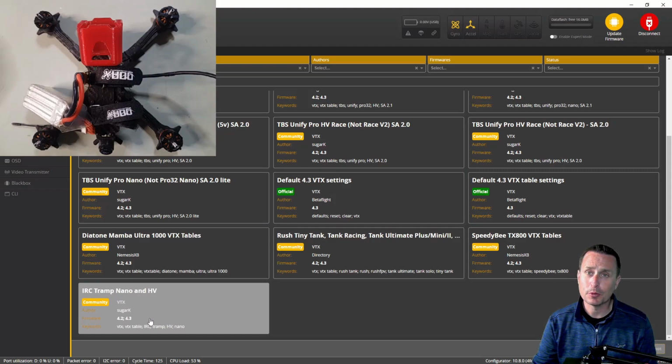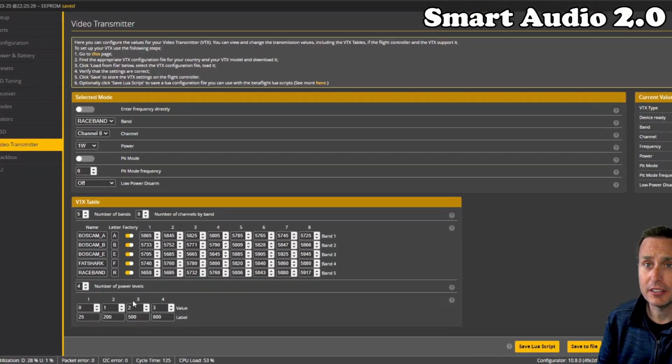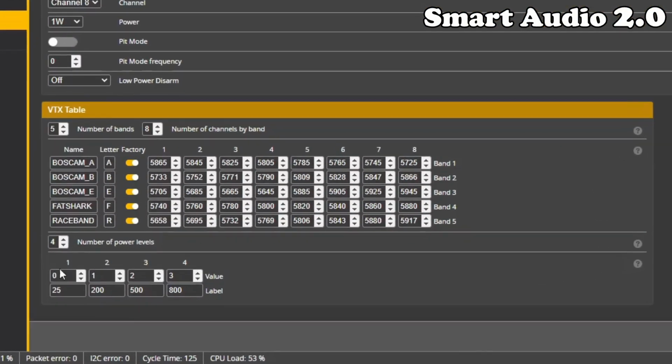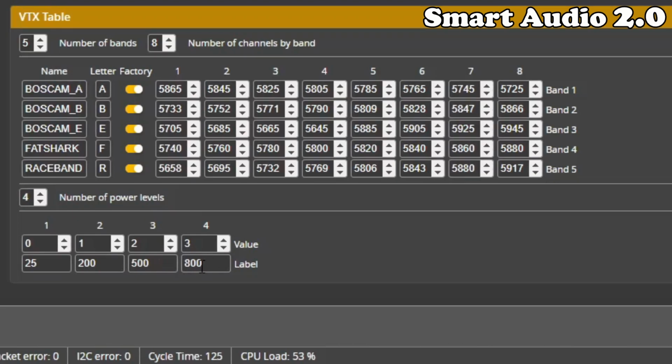As I talked about before, if it's a IRC Tramp VTX or the communication protocol, you'd go ahead and pick this one down here and that should get you set up for the IRC Tramp. At this point, mileage may vary a little bit. You can see down here on our power levels, we have four power levels that are set up as default for TBS Smart Audio 2.0. And those are 25, 200, 500, and 800 milliwatts.